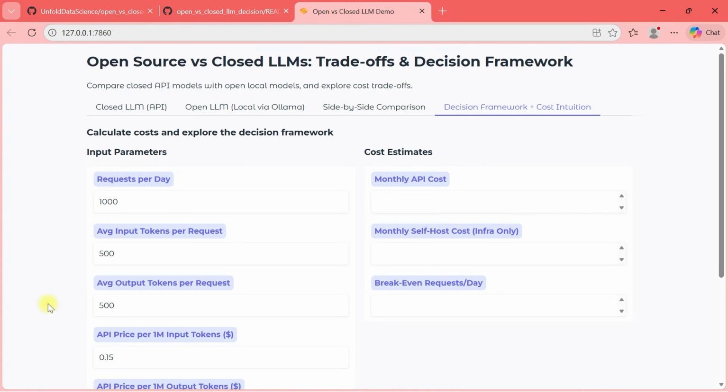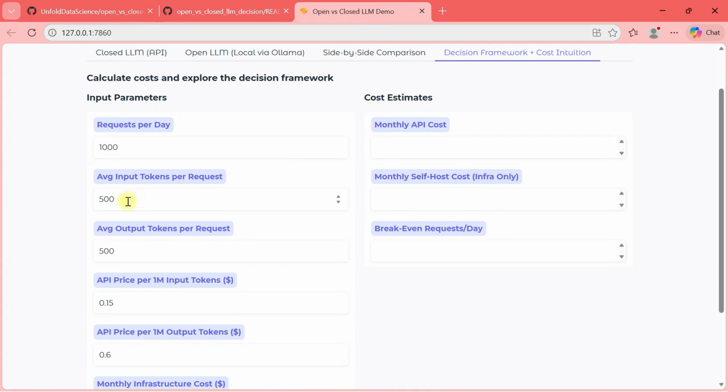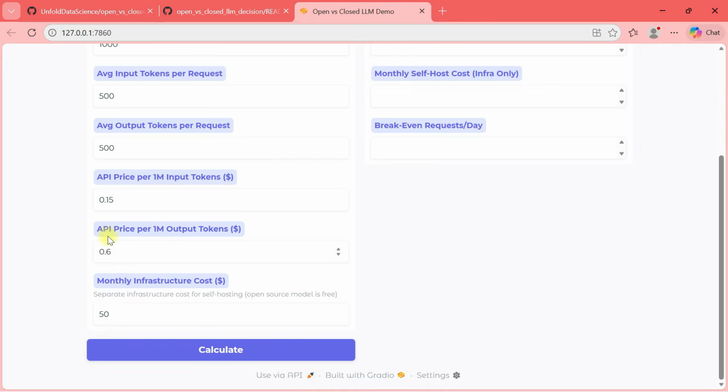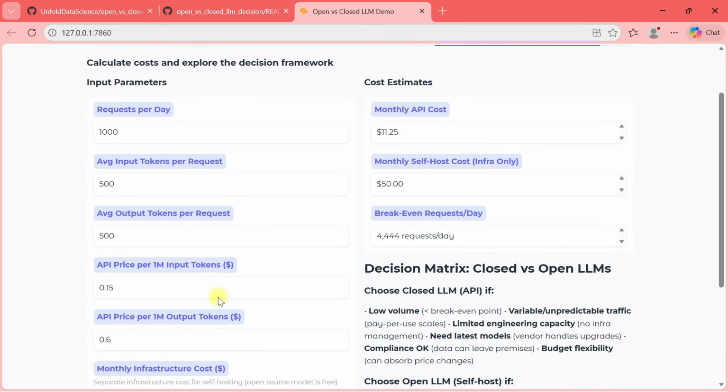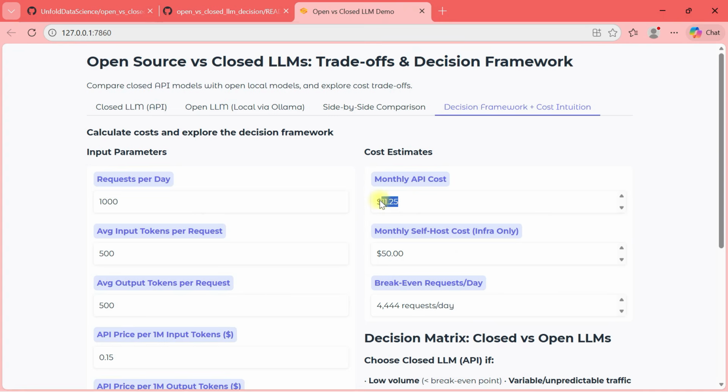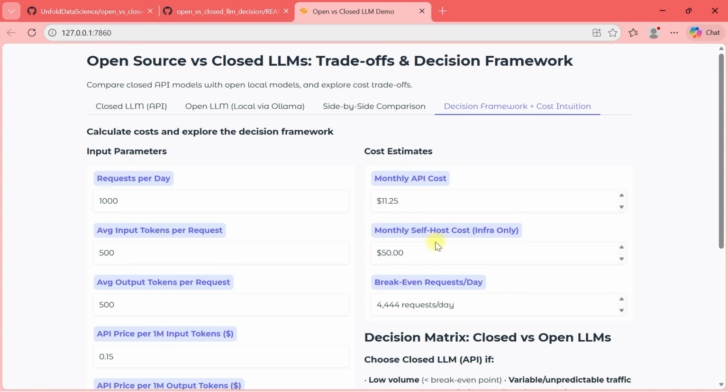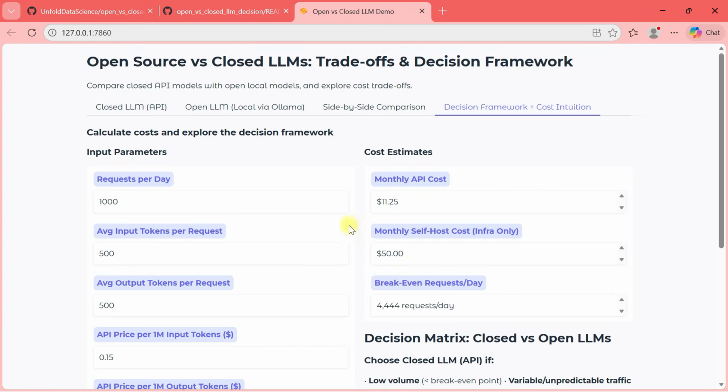Whereas if I use a closed source model, I will use these things: the price of the model, this is my request, etc. Let's say calculate. You will see that monthly API cost is 11.25 based on these 1000 requests. Monthly self-host cost is infra only. So see here, this 50 directly will come here. Break-even requests is 4.